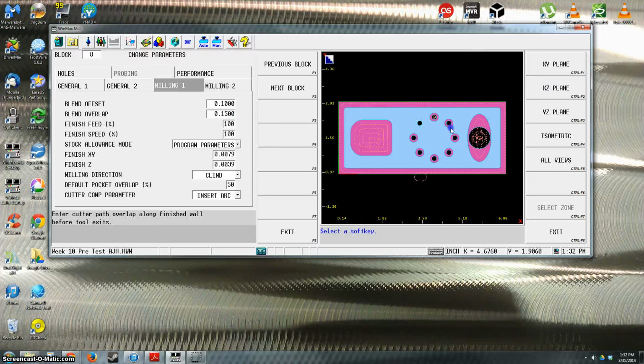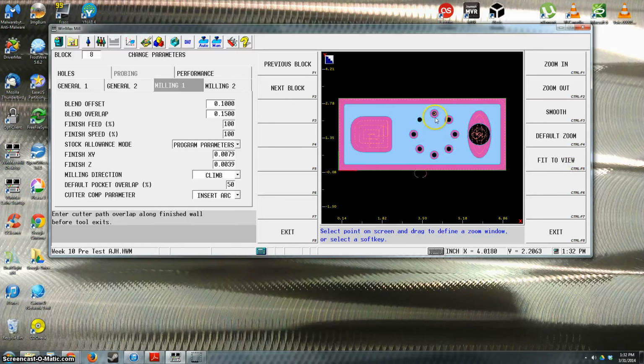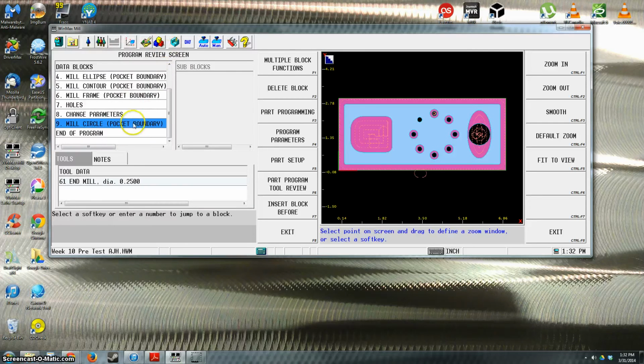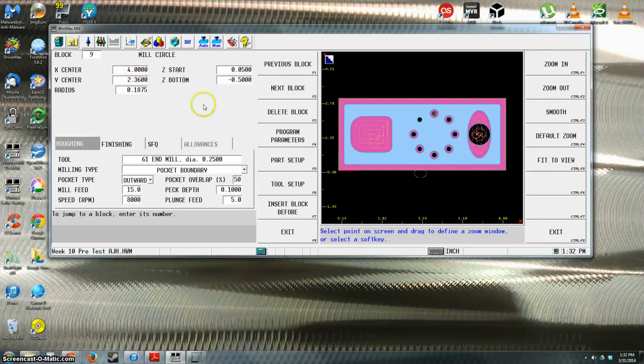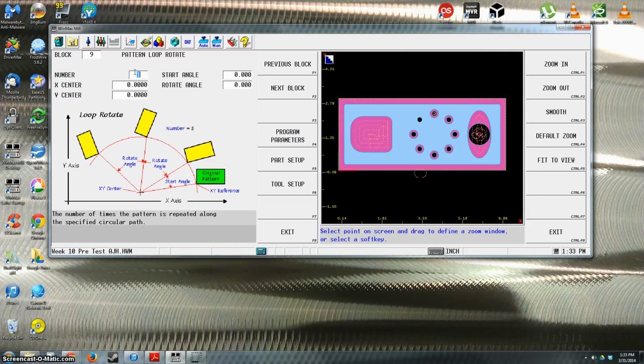Alright, so it looks good now. We can zoom in, and we can see it milling it out there. It's going to take a little bit longer, but you'll have a much better finish. Now we just got to rotate this out. So before our mill circle here, we're going to insert, pattern, loop, and loop rotate. Then we're going to do 7 of these. And we pick our center here at 4 and 1.5.